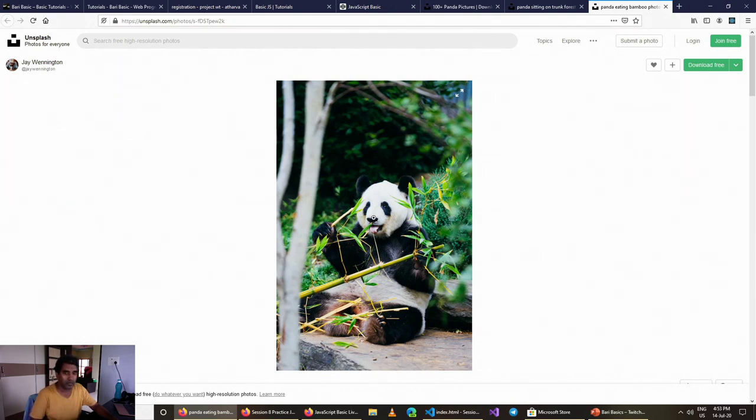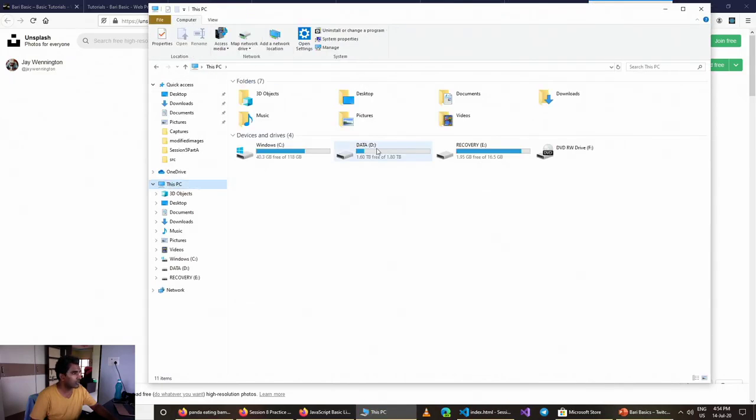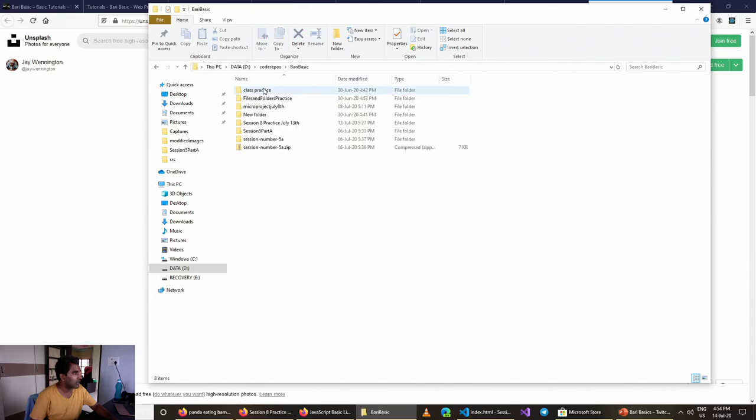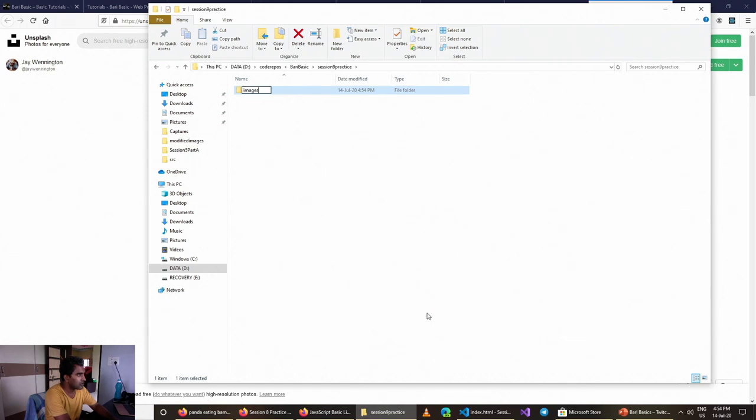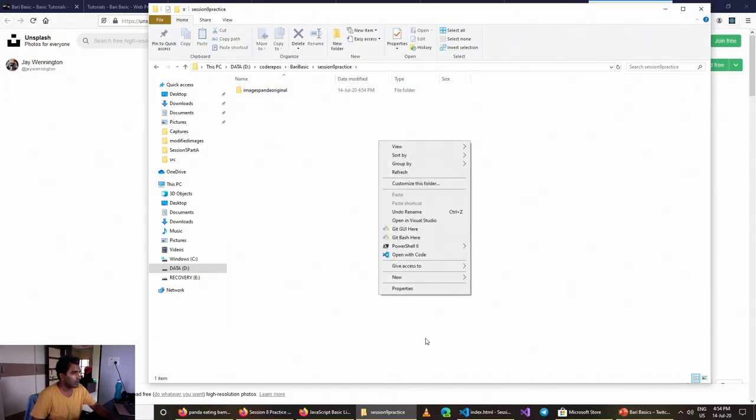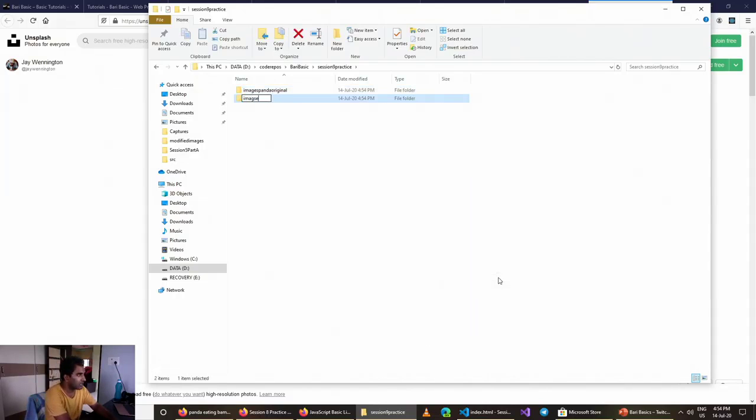So first thing is we need to get the images ready. So let's do one thing here. Let's go to my code repo here. Let's go to my folder, and then let's go here. Let's go to my code repo, Bari basic, and then here I'm going to create a folder. Okay, today is session 9. Right, session 9 practice. And what I want to do is create a folder called images panda original. And I want to have another folder called images panda small.